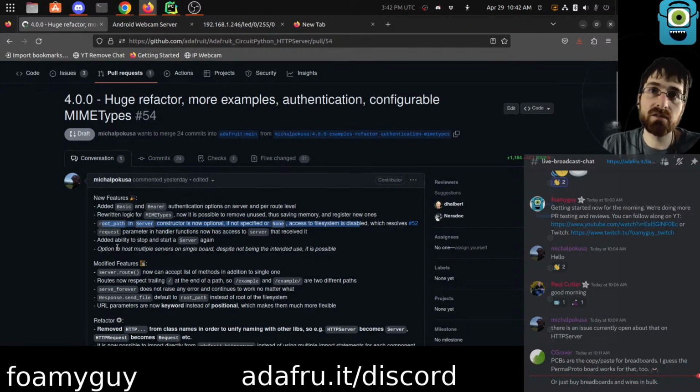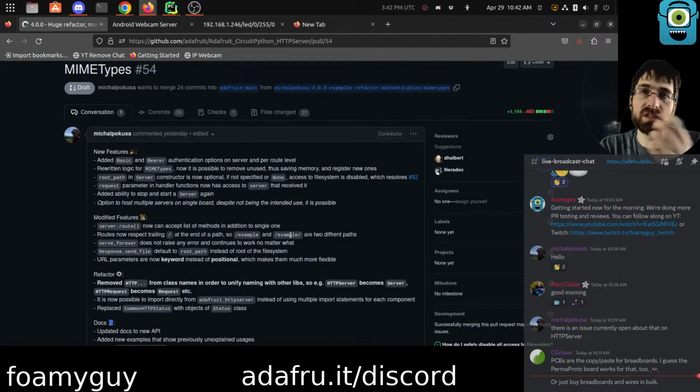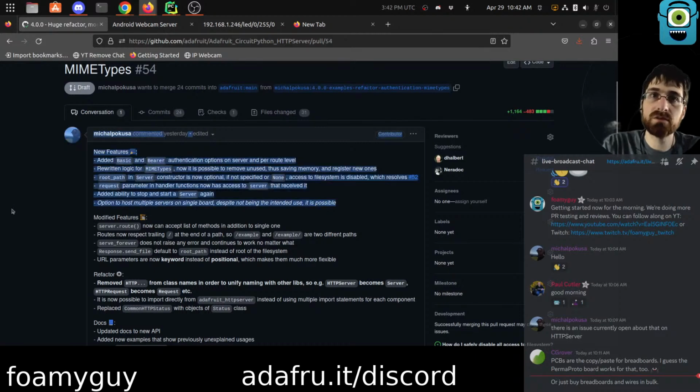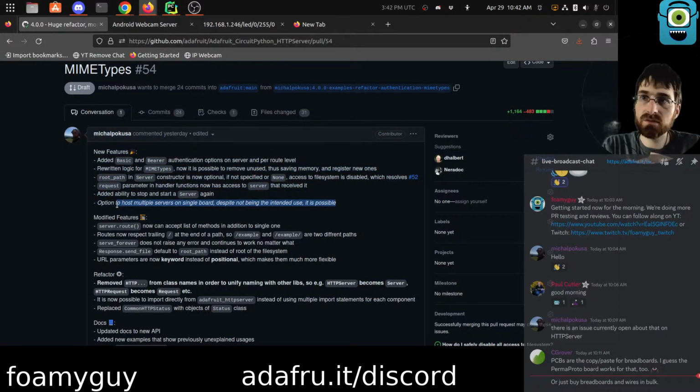Request parameter in handler functions now has access to the server that received it. Interesting. I don't know what you would use that for, maybe to get the IP or to get some information about the server in there. Not sure what all is on the server object. Added the ability to stop and start the server again. Oh, that's cool. So you can pause the serving if you want to go to a low power mode or something like that, maybe. Option to host multiple servers. Oh. Whoa, that's cool. Interesting.